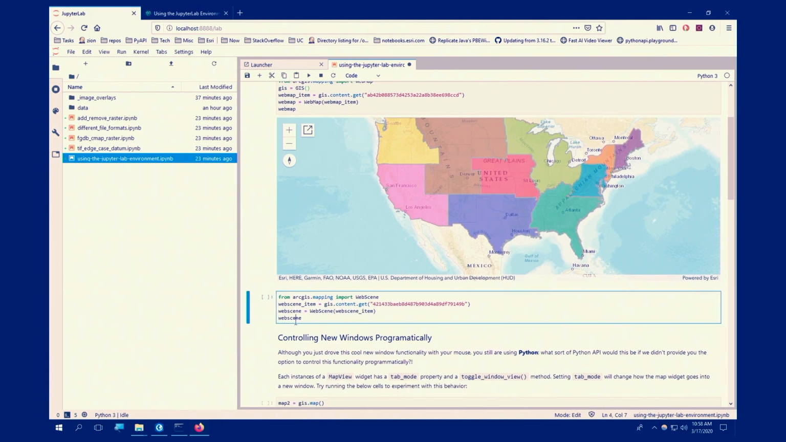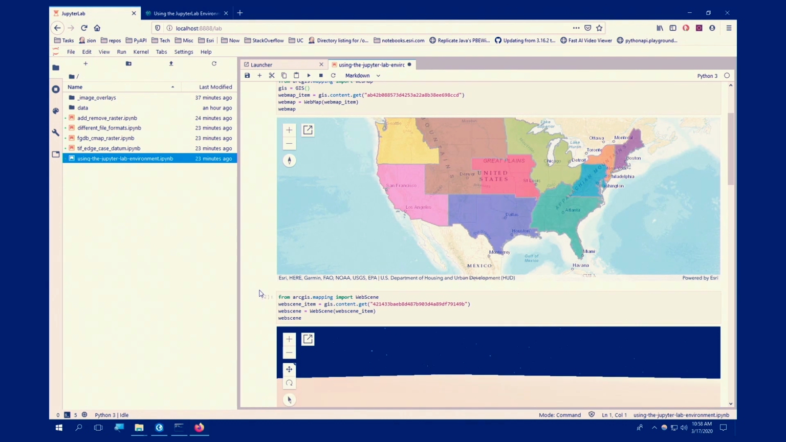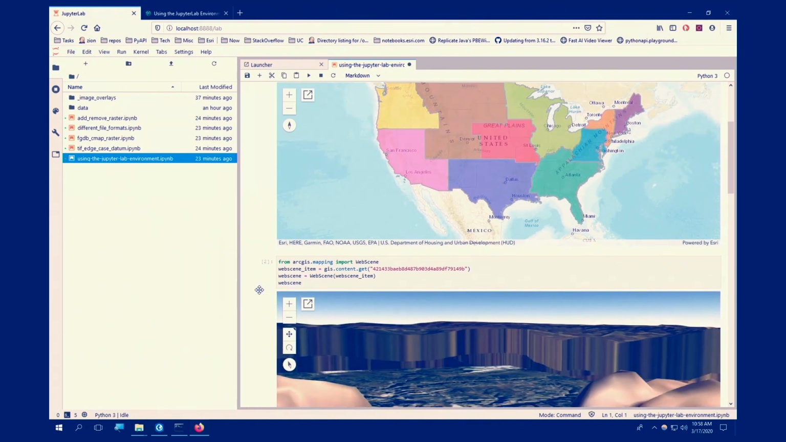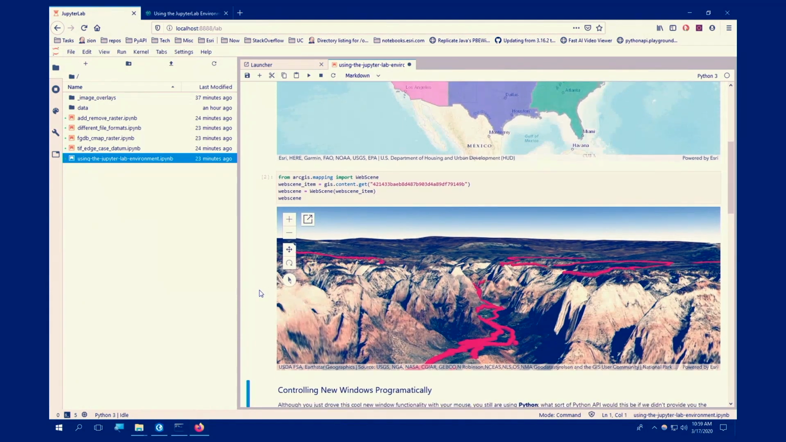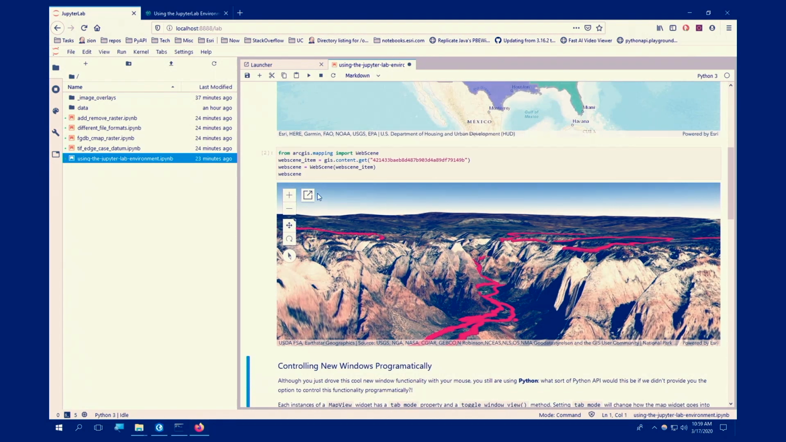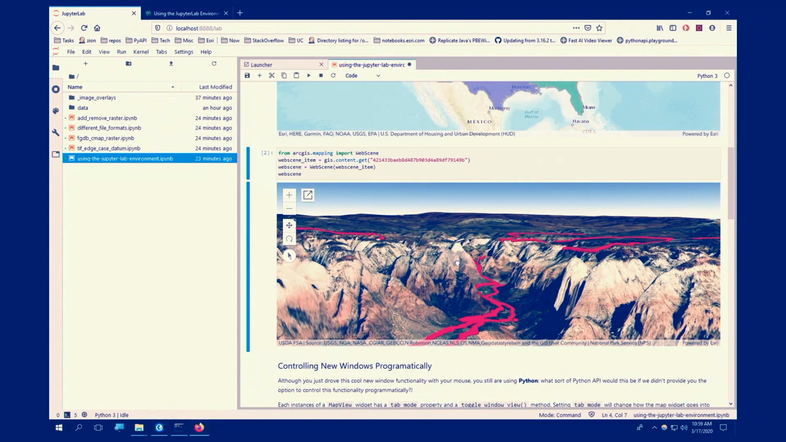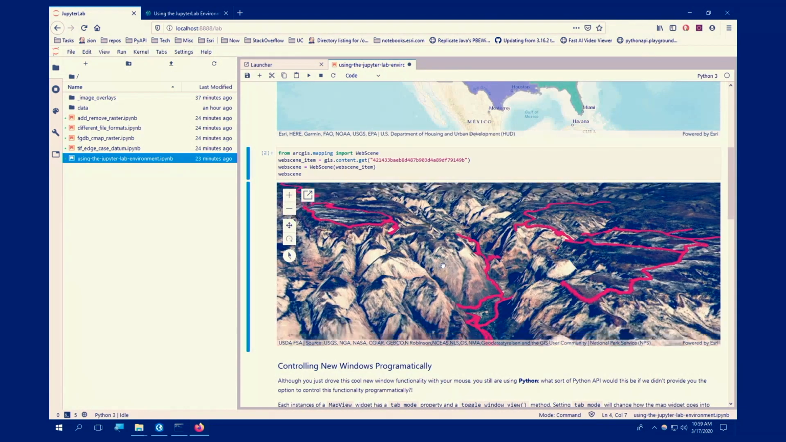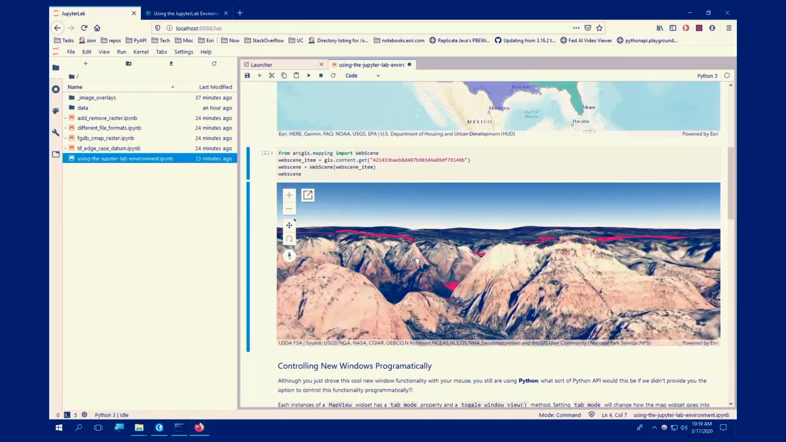There also is, as Andrew showed you earlier, support for web scenes using the 3D mode of the map widget, and also just viewing web scenes from your ArcGIS Online organization. As you can see here, you can do the same type of thing, but this is a web scene that you can pan and zoom and tilt in all of the dimensions in 3D space.